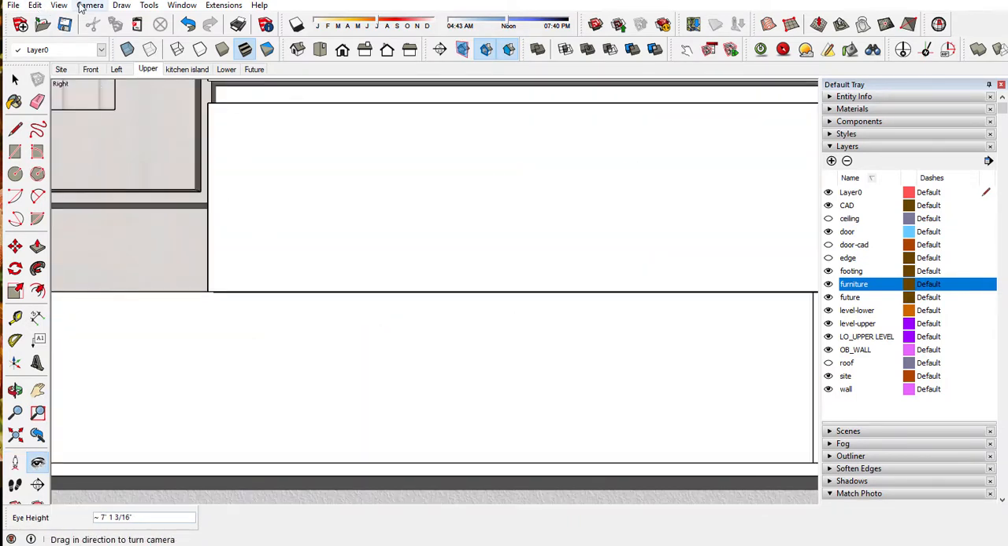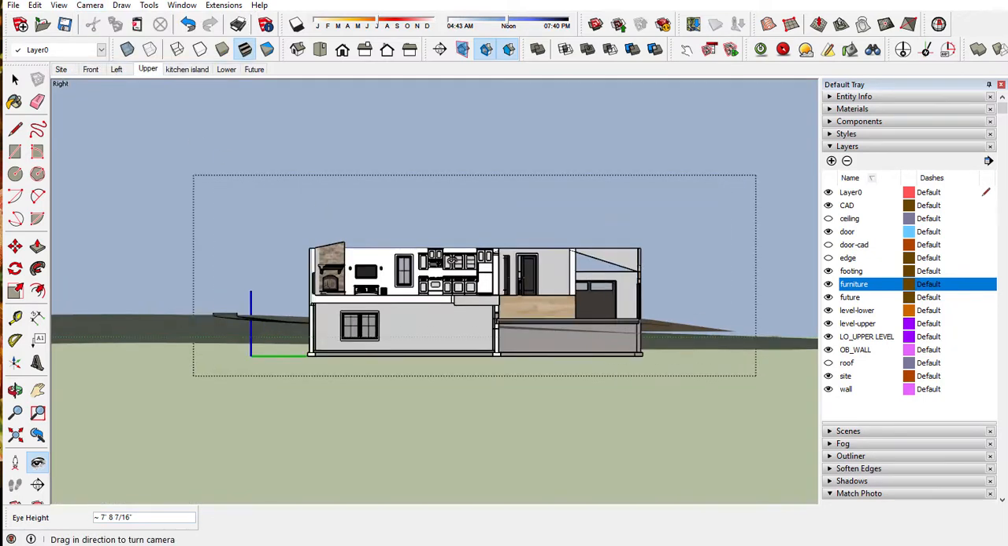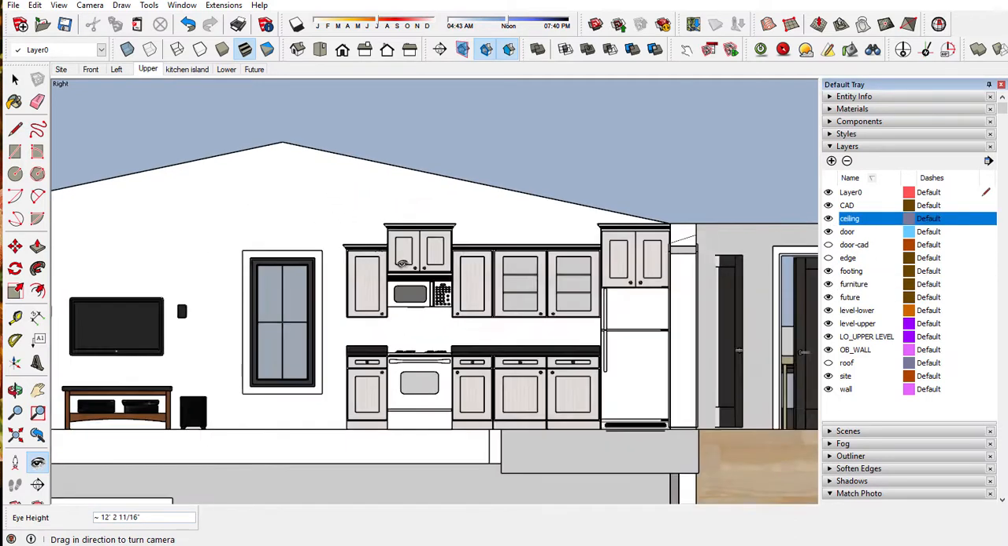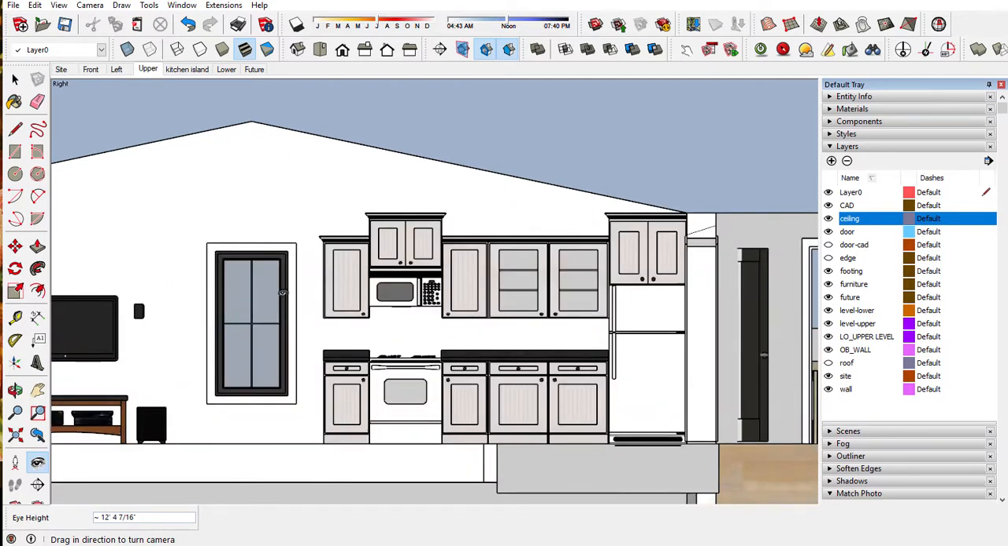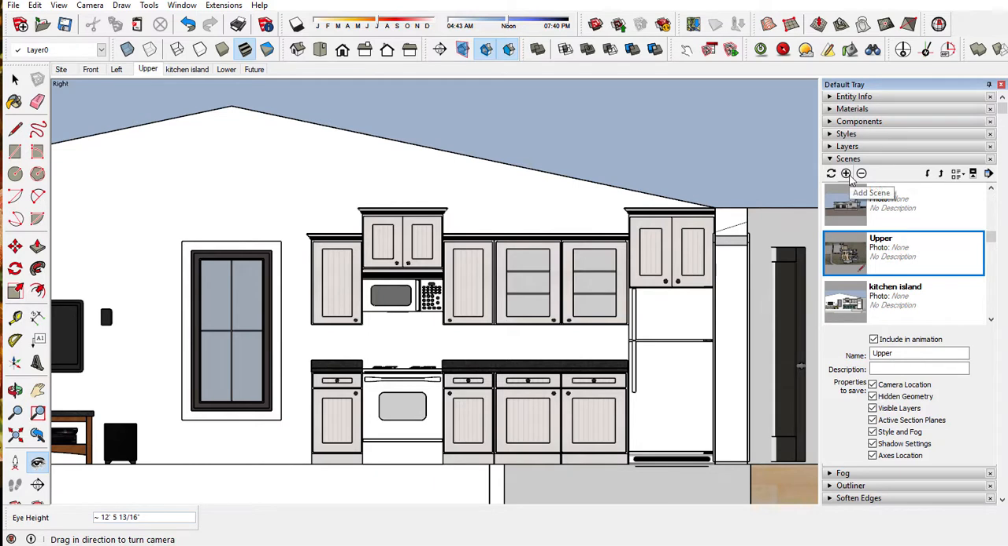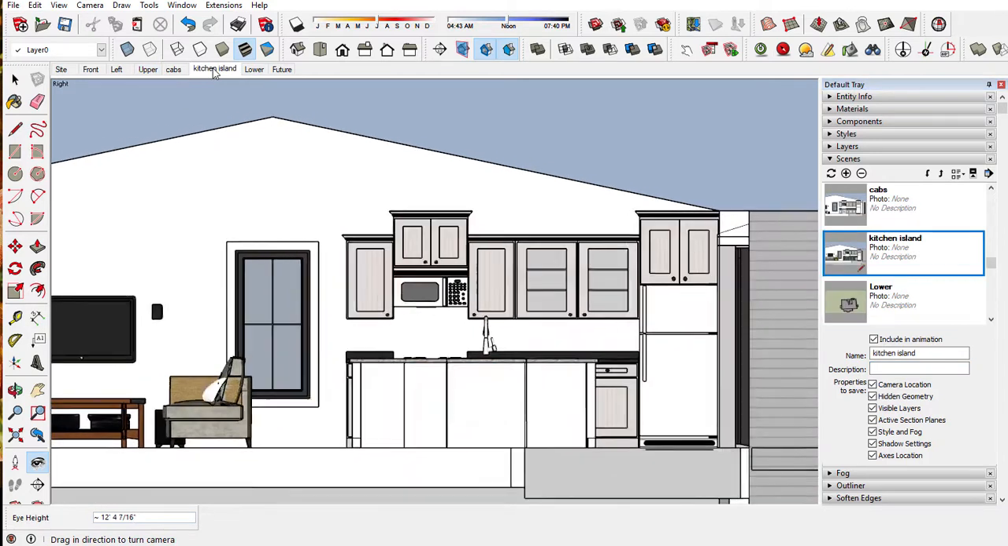Again, choose Camera, Parallel Projection and zoom up. Go ahead and put the ceiling back to visibility so we can see the ceiling. And now we have the cabinetry against the wall. And we can save that scene using Scene Manager. We can switch them between different scenes depending on what we want to see.